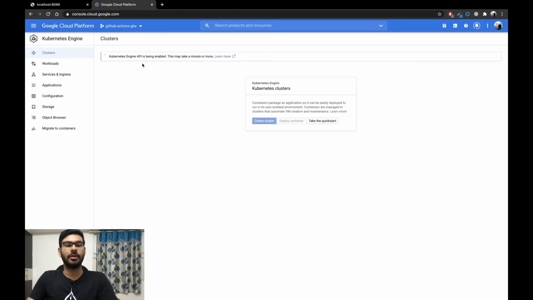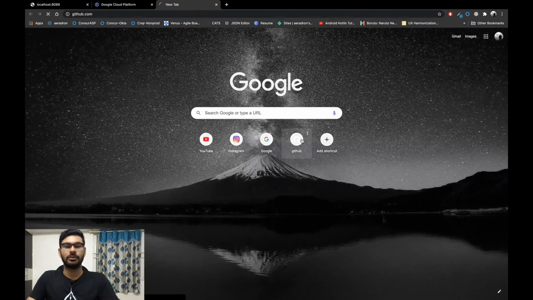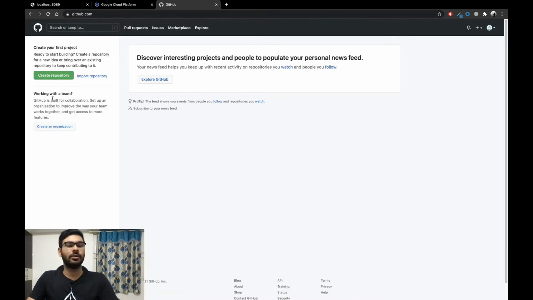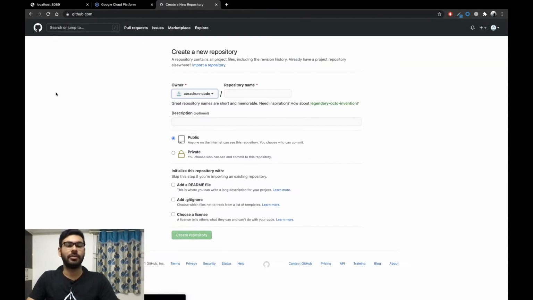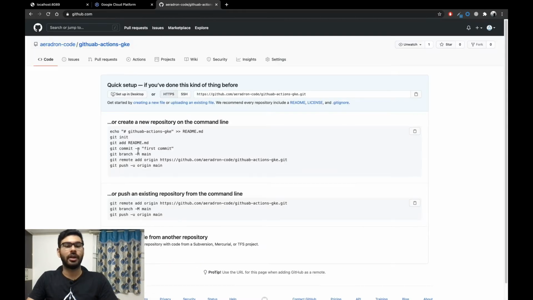The API is being enabled. So by that time, let's move on to our GitHub. And you can see there are no repositories. So I'll create a new repository and it will be GitHub Actions GKE.